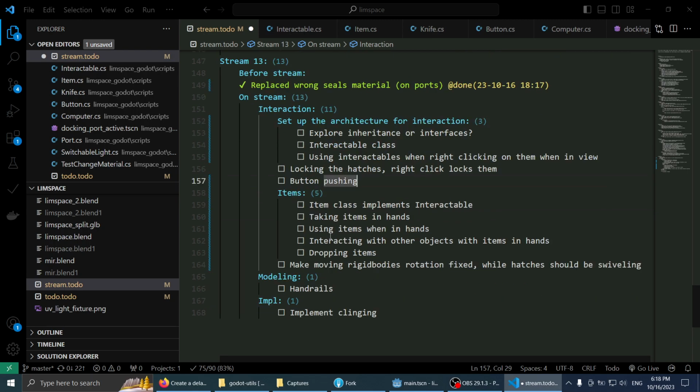I would also need some kind of interactions with other objects when you have something in hands, like a wrench. A wrench can interact with a nut, a screw. So if you're holding a wrench, you should be able to interact with screws, for example. That's just an example. And then I should also handle dropping items.